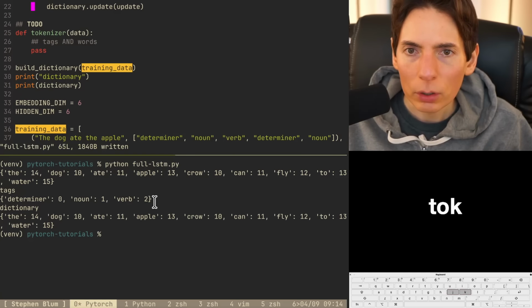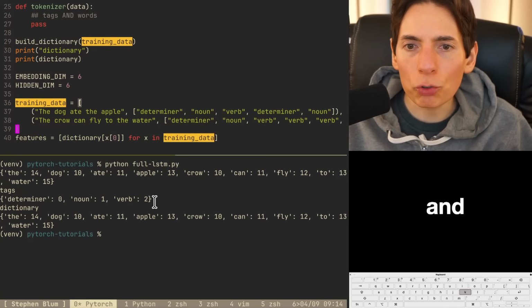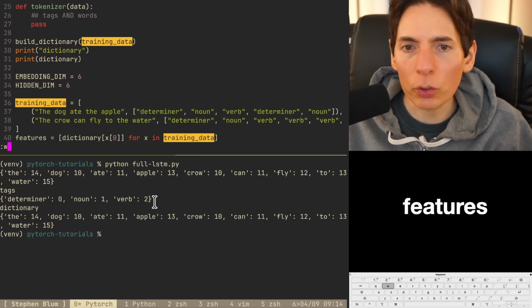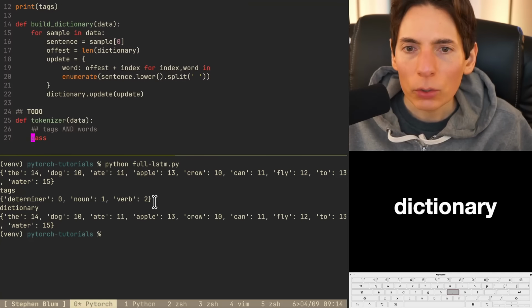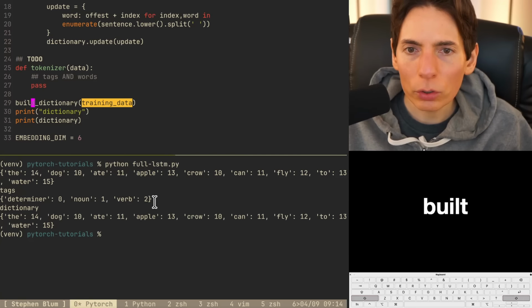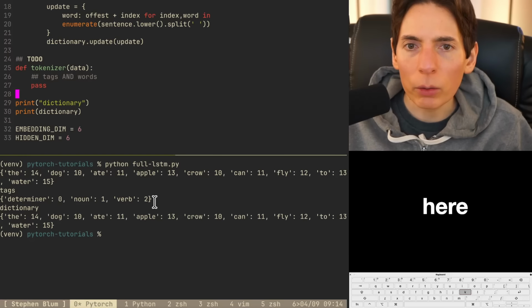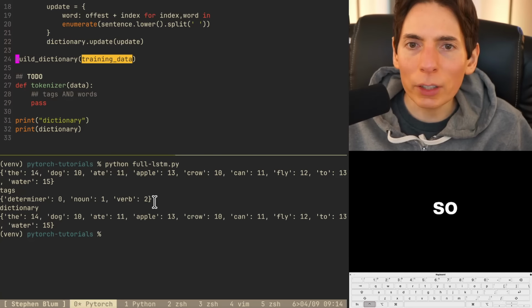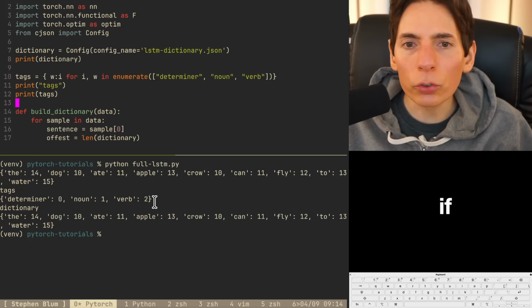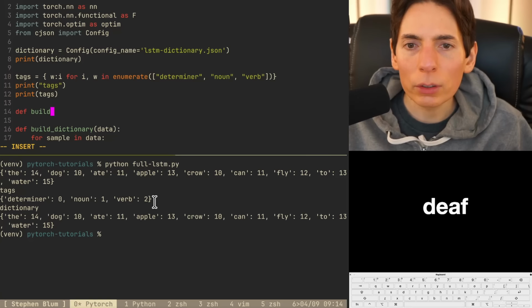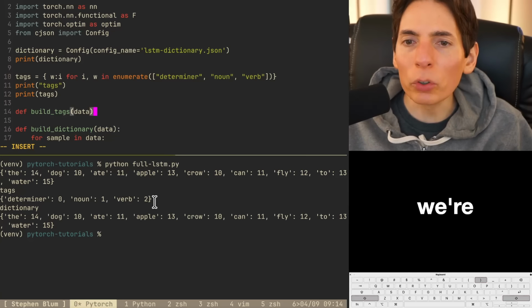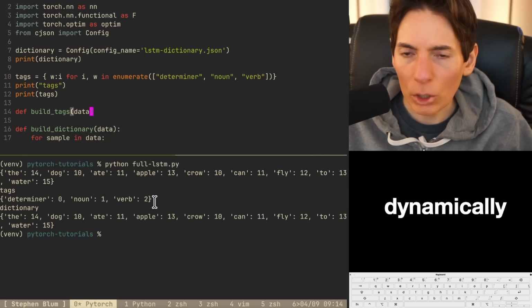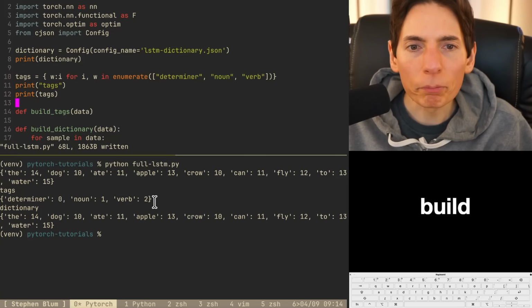Let's do our tokenizer, and we're going to look for all of our data, and it's going to be this training data. So we're going to inspect the features and labels to match up. So we're going to do our tags. We pre-built our dictionary, so we've got our dictionary built right here, and then we've got our tags built. So build dictionary. What if we also do def build tags data? We've got our tags. So we're going to build our tags dynamically, is what we're going to do.